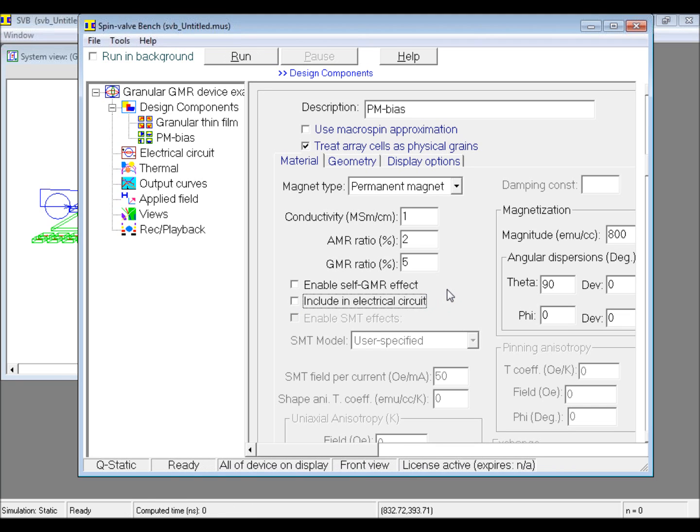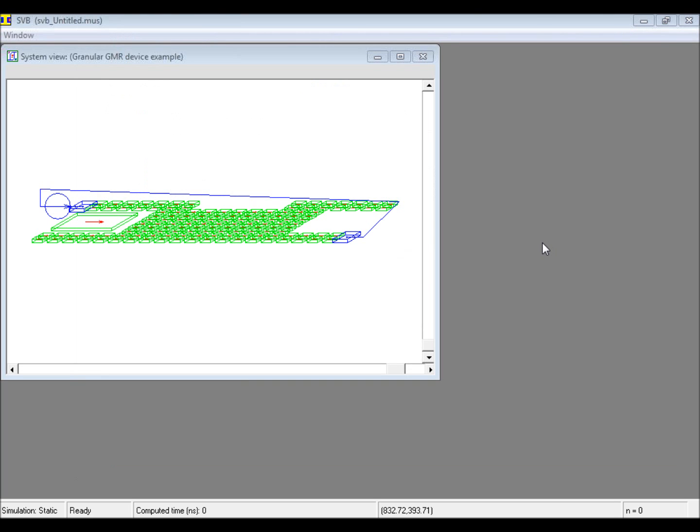Back at the System View window, here is the current state of our design. Here is the PM bias component here. We are almost done with our design.